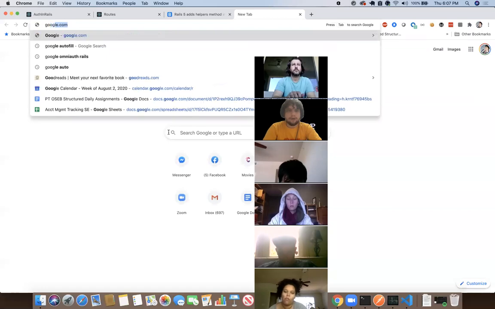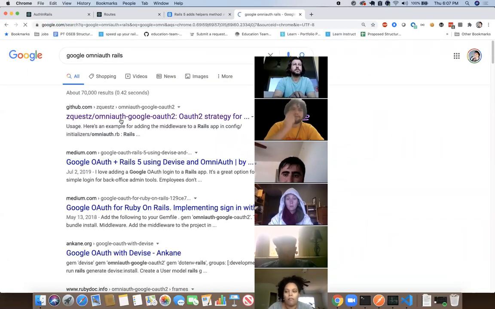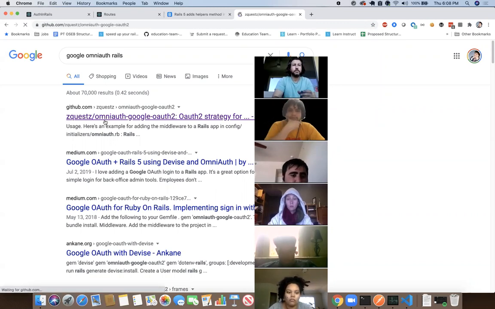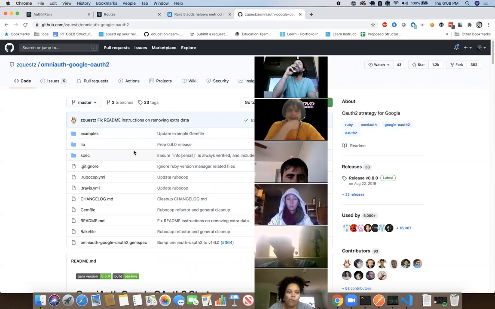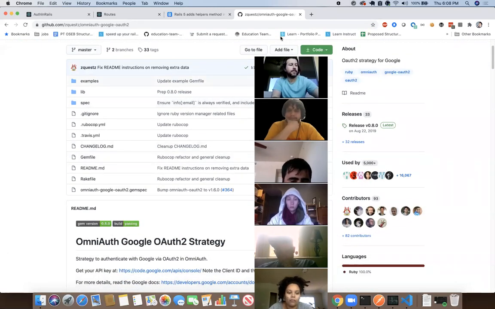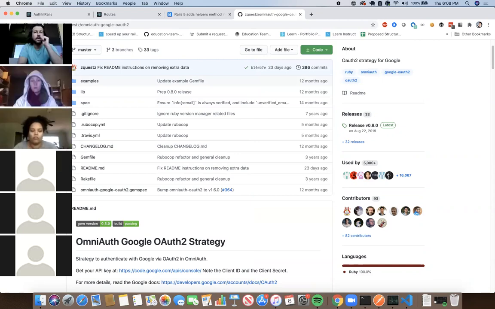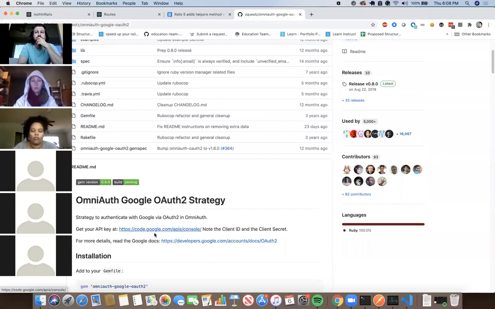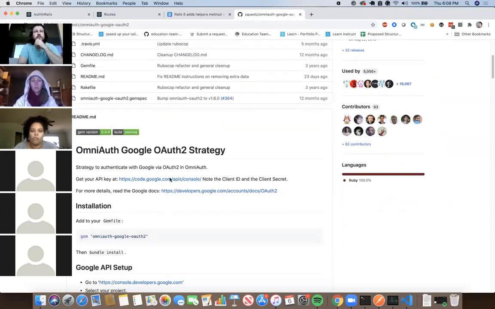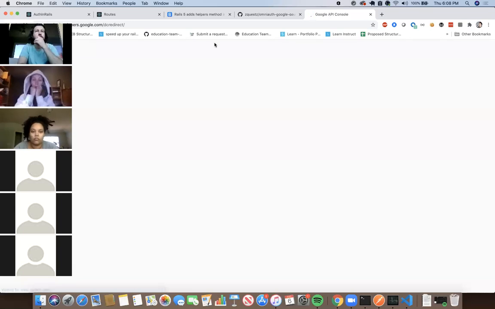And I'm going to just Google Omniauth Rails, right? And the first thing that comes up is fine with me. I'm happy with it. It's just a gem that we can add that will allow us to start implementing Omniauth in Rails. So I'm going to start going through this README just the same way that I did yesterday. So the first thing it asks is that we get an API key from the Google API console. I'm going to open that up.